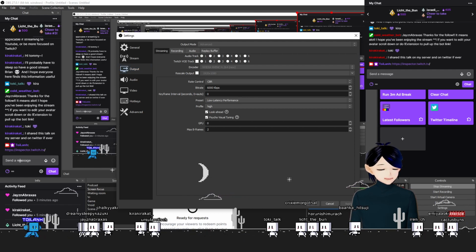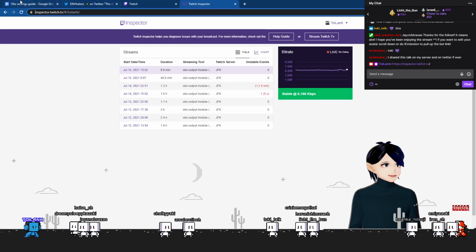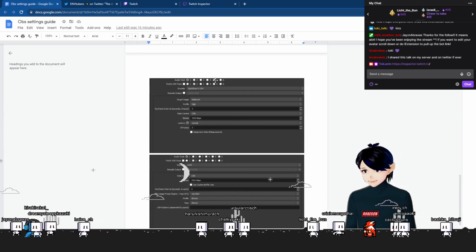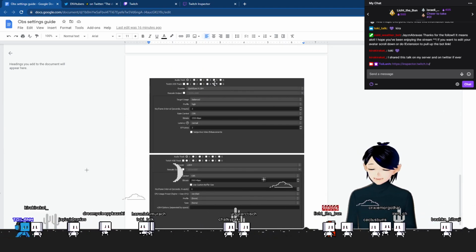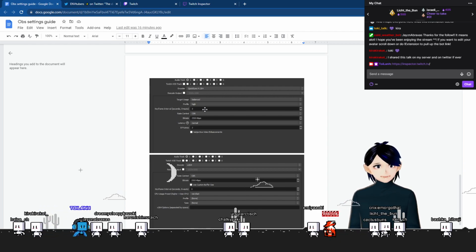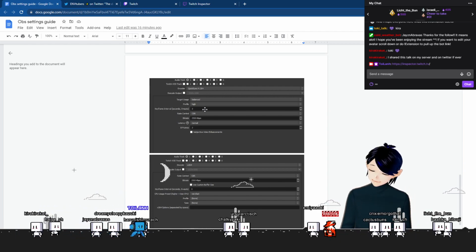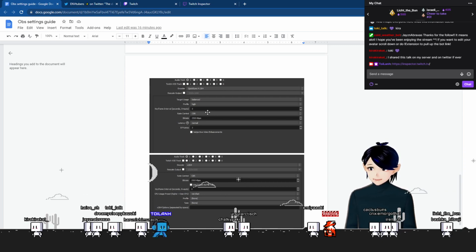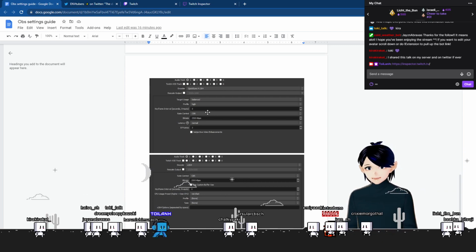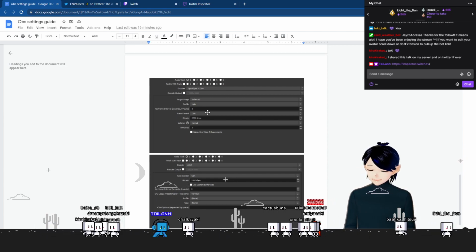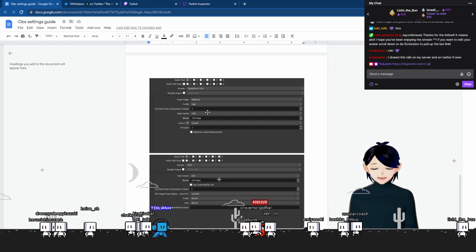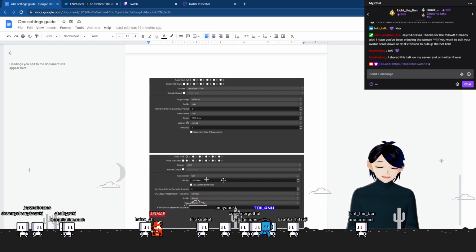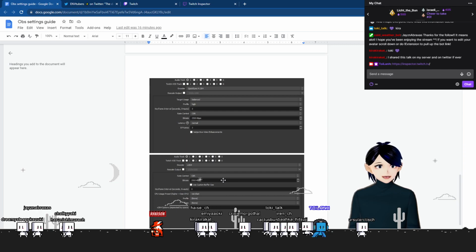The other two encoders, let me go to my guide right here, are the QuickSync H264, which is Intel's encoder, which is very, very efficient from what I have heard, and also very good for low-end hardware. The one caveat to that, however, is that if you're using this, you might get a quality drop on your streams, especially if you're at a lower bitrate upload.